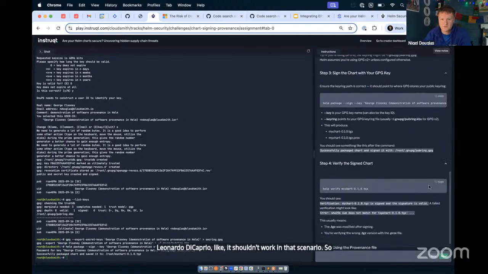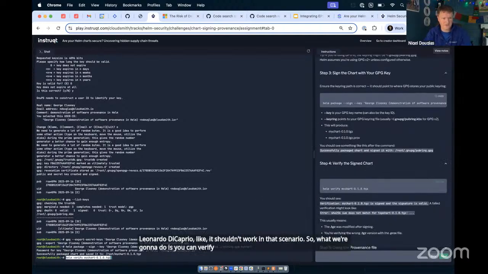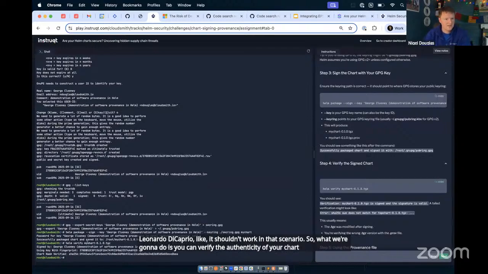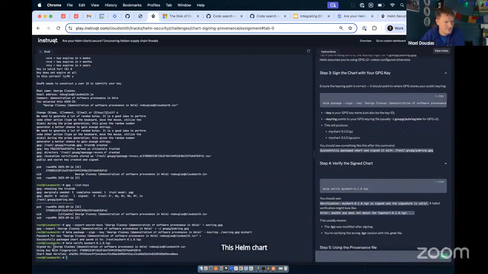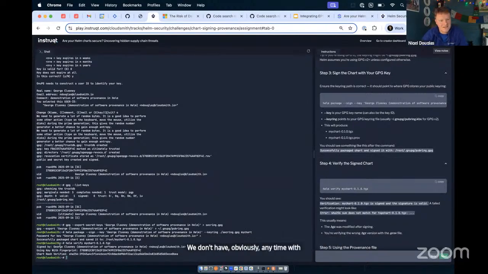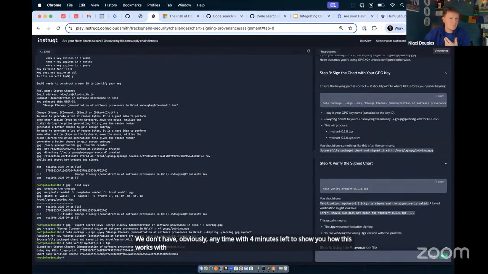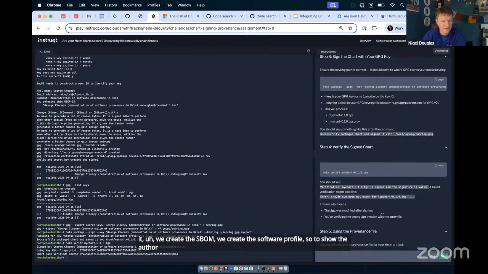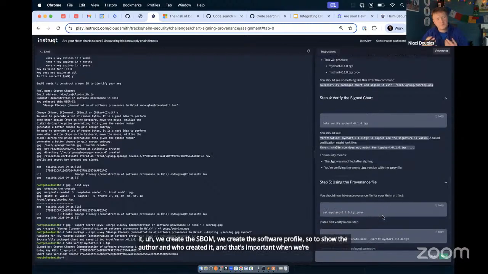So you can verify the authenticity of your chart. You can see this Helm chart was signed off by George Clooney. Here's the fingerprint to prove it. All this stuff is actually done for you within Cloudsmith. We don't have any time with 4 minutes left to show you how this works with Cloudsmith, but essentially the provenance, the author who created it, we create the SBOM, we create the software profile, to show the author and who created it. That's important when we're building and using charts.